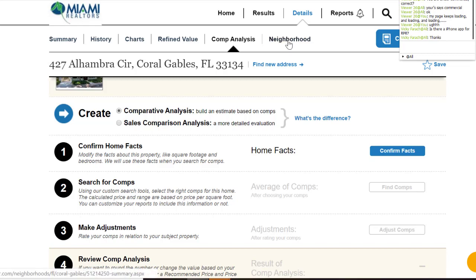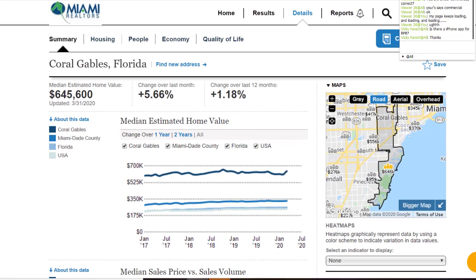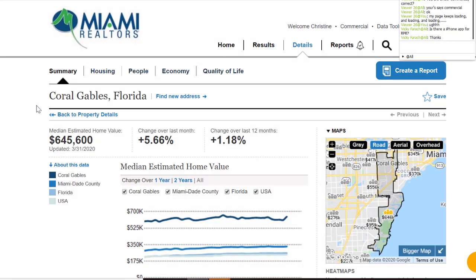I did want to show you the neighborhood. When I click on neighborhood, it's going to show me Coral Gables. It removed the address of what I was looking at, and it's just showing me the details on the neighborhood. Under neighborhood, you have different chapters here. We have the summary of the neighborhood, the housing, the people, the economy, and the quality of life in Coral Gables. So let's say Coral Gables isn't my farming area, right? And I don't know a lot about Coral Gables.